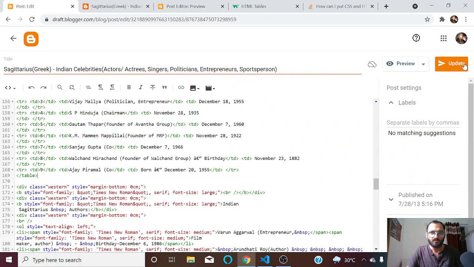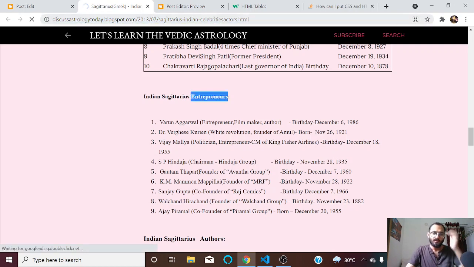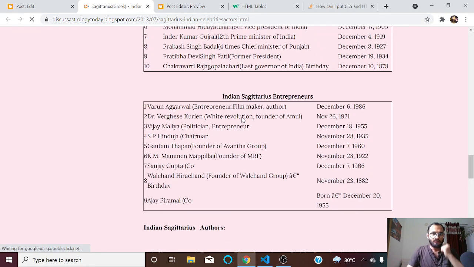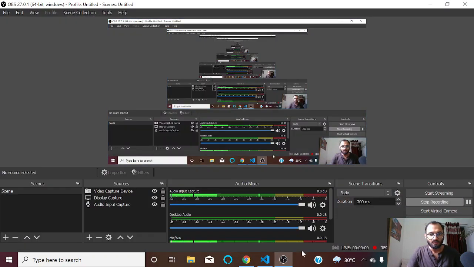Okay, so update it, and it is saving. And now let me refresh this. Okay, so you can see the table has been updated here. So this is Indian Sagittarius entrepreneurs, and okay, so this one got somehow messed up.